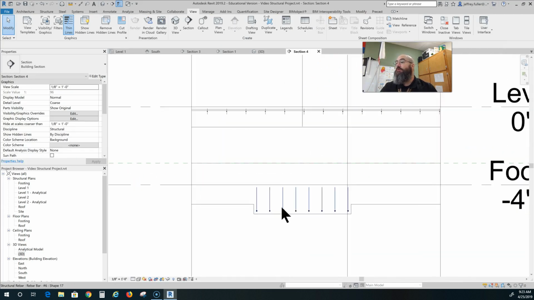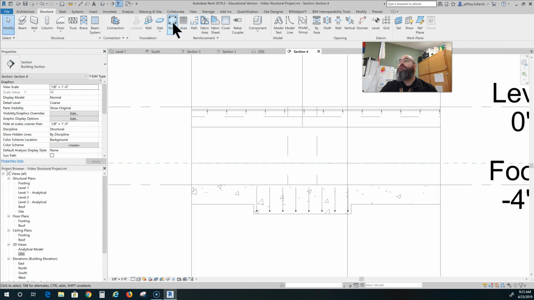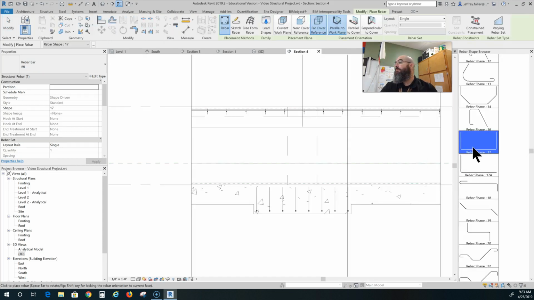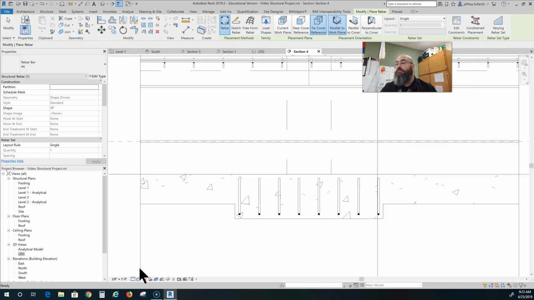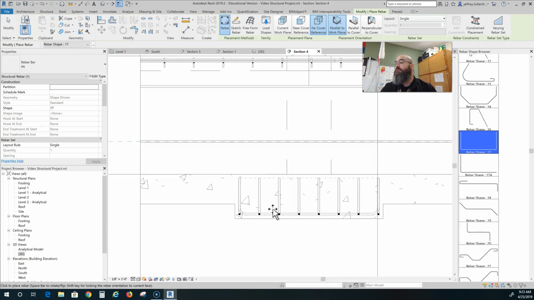Okay, and you can see the rebar there. We're looking at it straight on. Go to structure, rebar, same type of rebar, same settings. And let's change our view to fine, or medium actually, so we can see what's going on. Okay, so that one is placed.